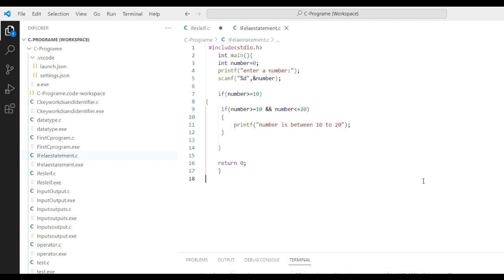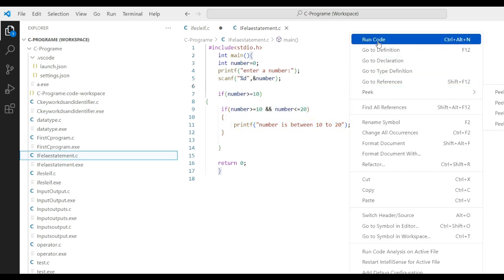Ctrl+S. Now click here. You can see the first program. If number is greater than 10, then the pointer will go to this if statement, number greater than 10 and number less than 20, then that statement will be printed. If number is less than 10, then no other part will be executed. Now let us run this code.